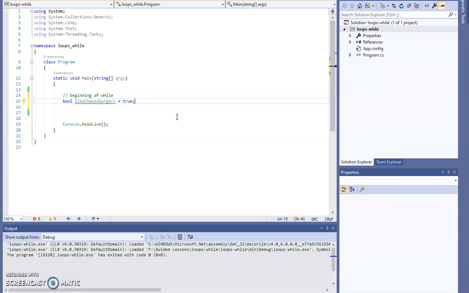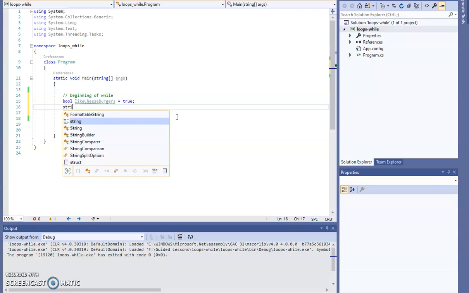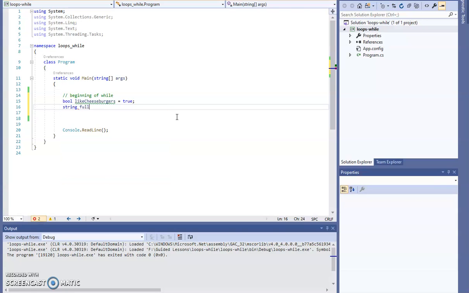Okay, so like cheeseburgers is a Boolean variable, or Boolean value, that has been set to true. All right, I'm going to do another one. I'm probably just going to make a string variable that I'm going to use inside of my loop to gather data from my program user. I'm going to call this one full yet, and I'm going to set it to no initially. That's just a regular string variable, which we're all familiar with.